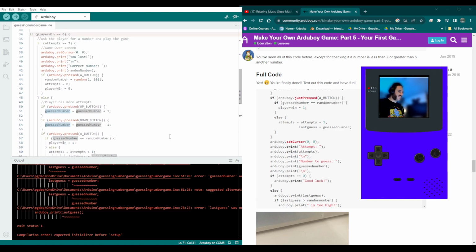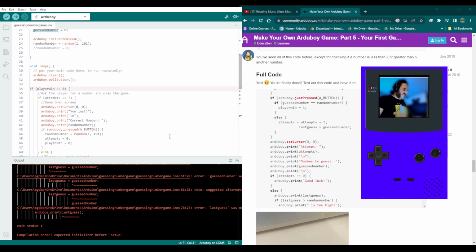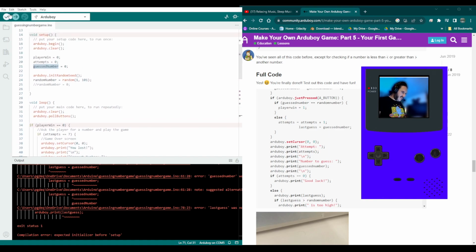See, this is just my way of naming variables. That's why I'm having errors. Pain in the butt. Pain in the keister.